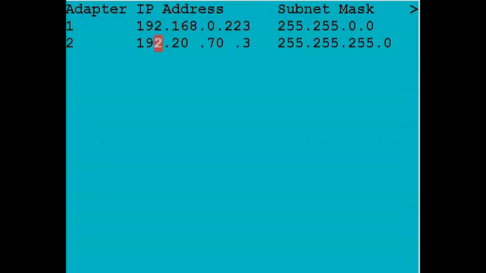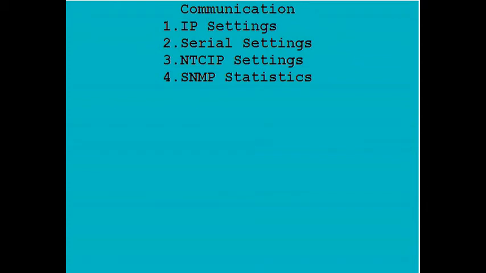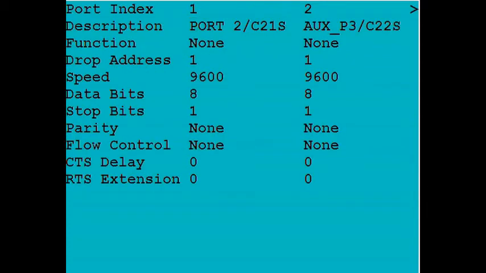So here we will go in and change the IP address to whatever was in the previous controller, and then this new controller becomes visible to the network. So we pick it up. If you go to serial ports, in particular, the drop address has to be unique, and it can be any number from 1 to 255. And that's all there is to it. If you don't have COM, you can certainly skip this last step. But outside of that, it's pretty simple.